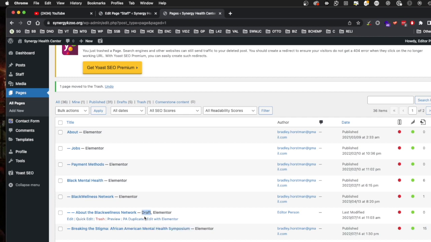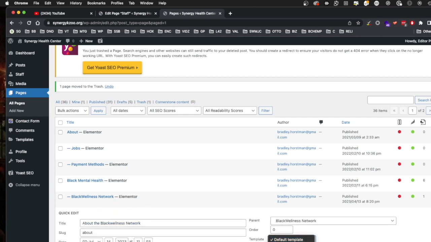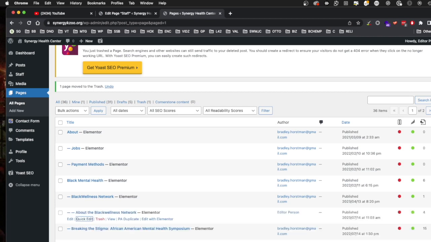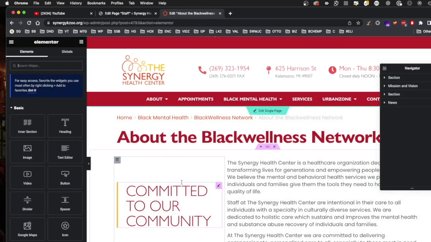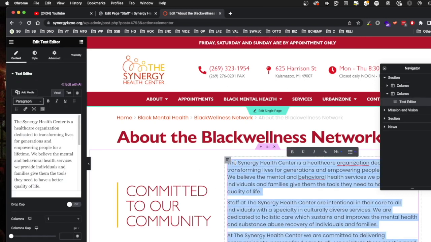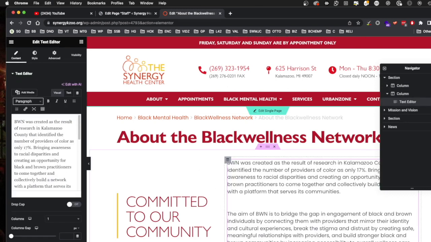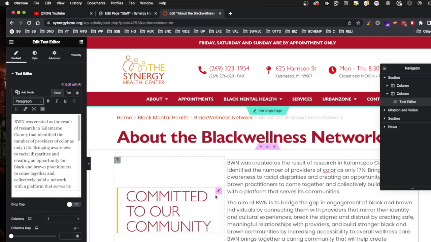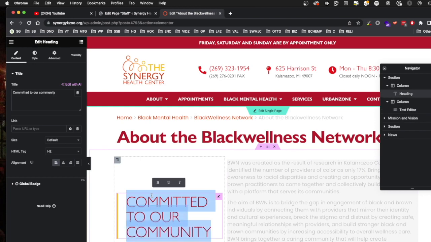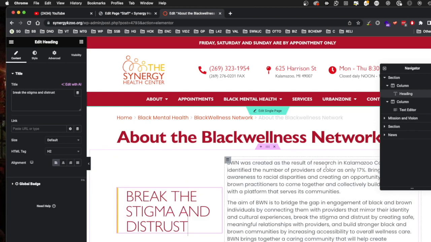And you can see this is in a draft state right now. I would probably just go ahead and publish that. No one's going to be able to find it until we connect it to the menu. I would take all that, paste in your new stuff. For committed to our community, I would just grab a little snippet, like break the stigma. Take that, paste that in there, or whatever little clip you want there, hit update.